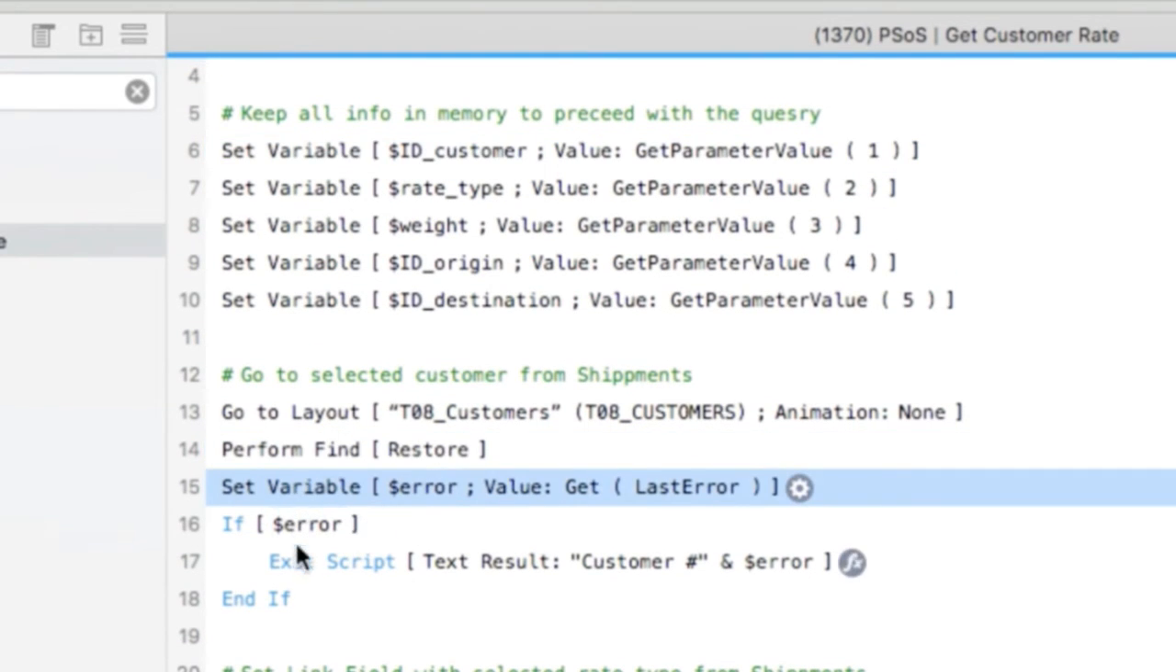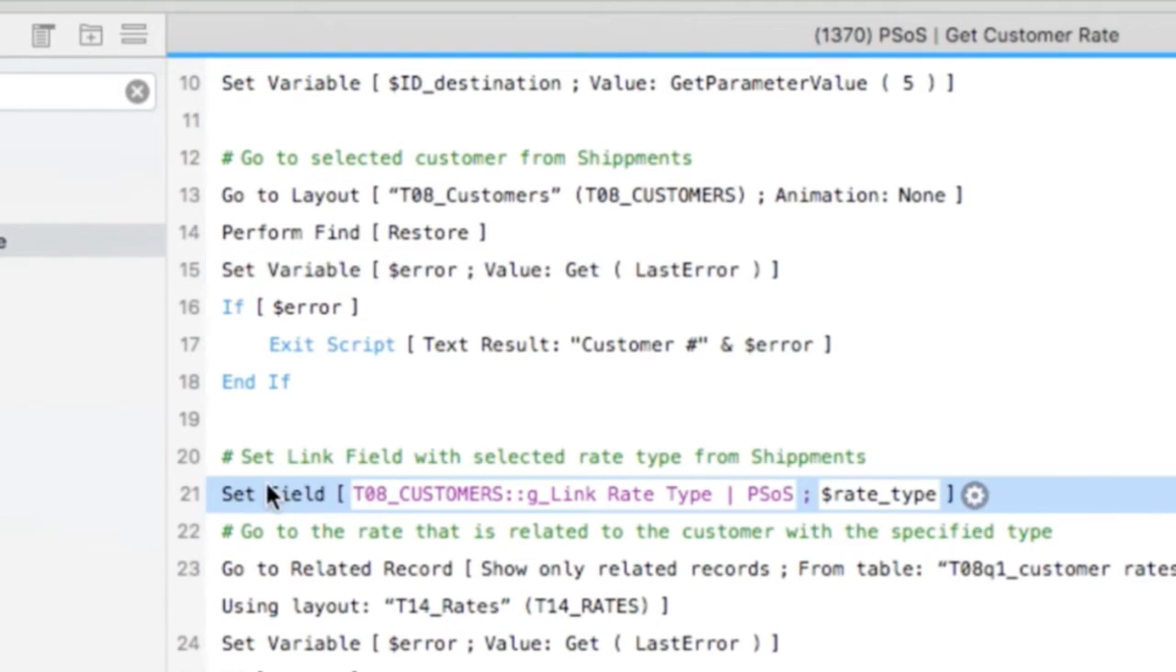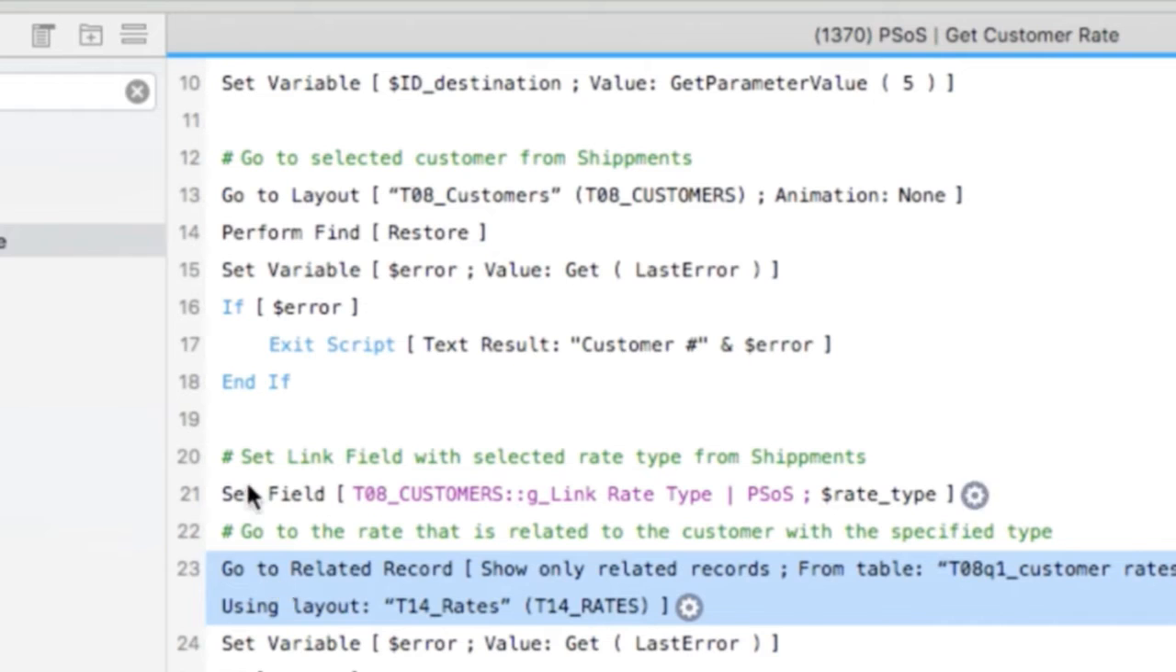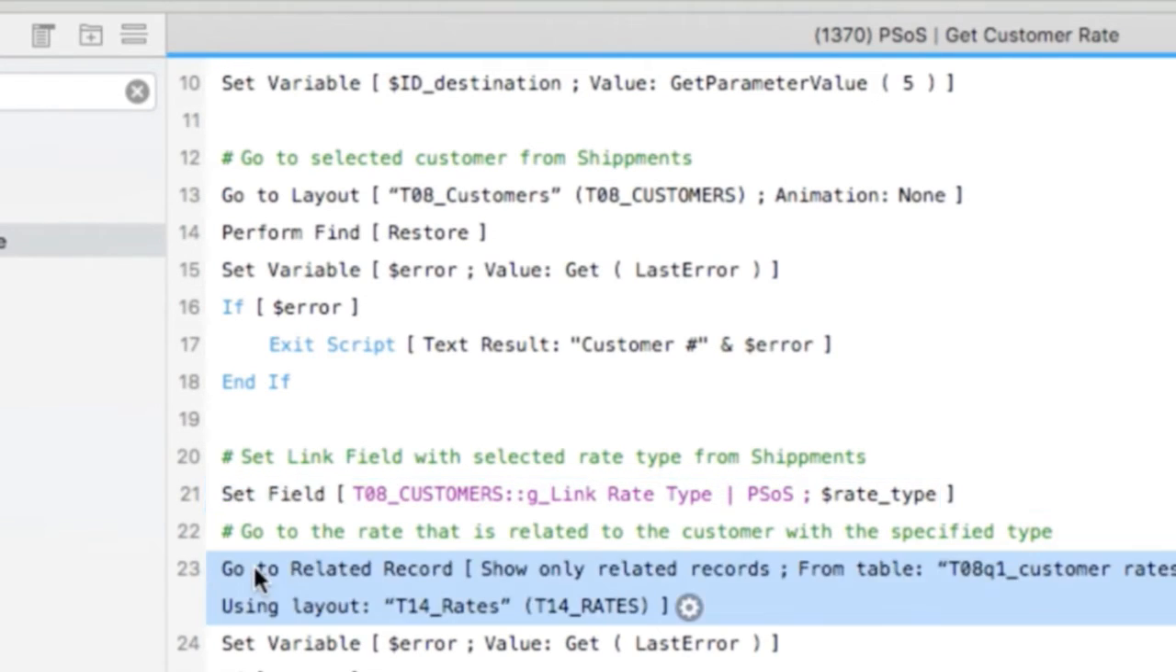If there's no error, okay, I want to know which customer it is. So I am in the customer table now. From the customer table, I'm setting a global field with the rate type I want. From this customer, I want to go to the rate table with specific rates linked to this customer, and I'm using a go to related records.